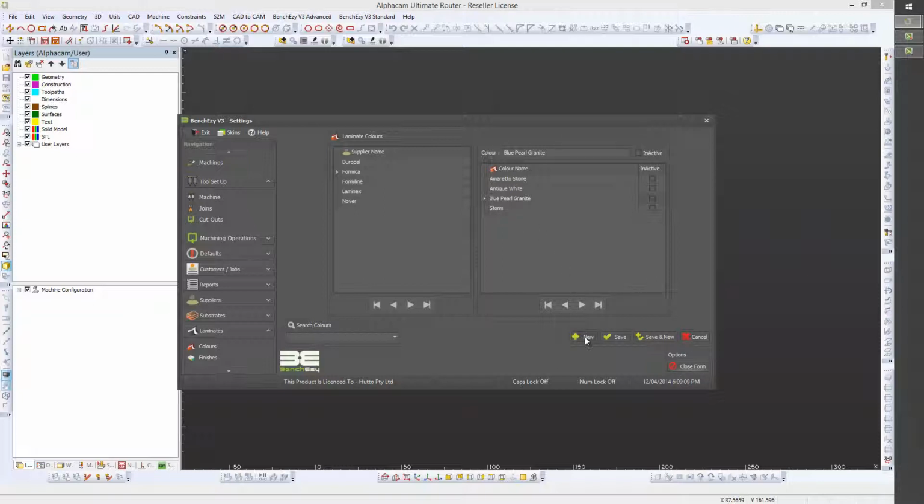We can add new ones. We can save the information if we've edited it. We can save a new one, or of course we can make some changes to our information, and then click cancel and the data will revert back to what it was originally. The finishes section of the laminates is very closely related, so what we'll do now is duck into the finishes section and have a look in there.